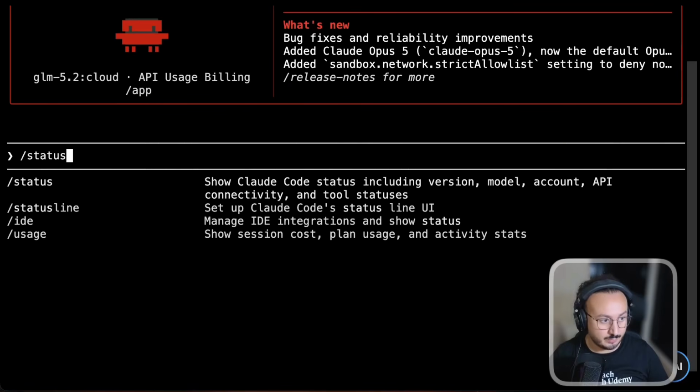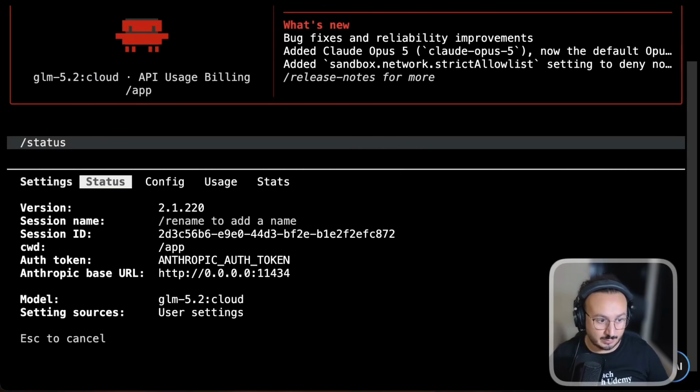And now I'm ready. So be careful, I'm going to type /status first. This is so I can check the status a bit and see how the system actually works.